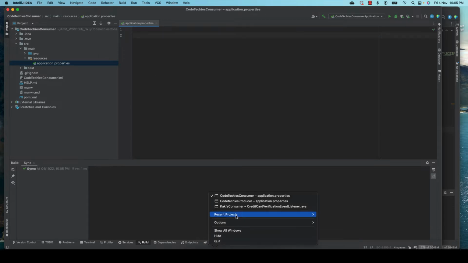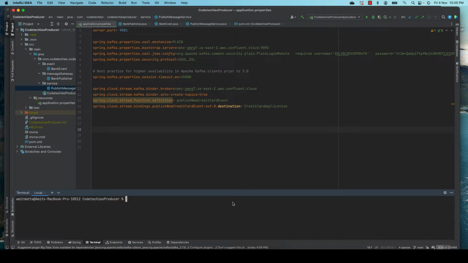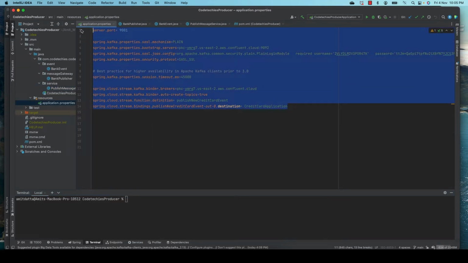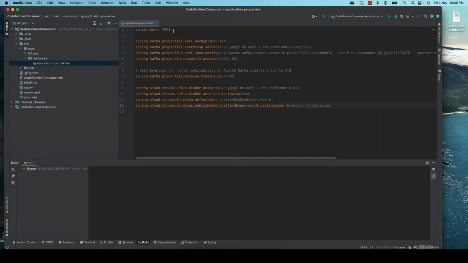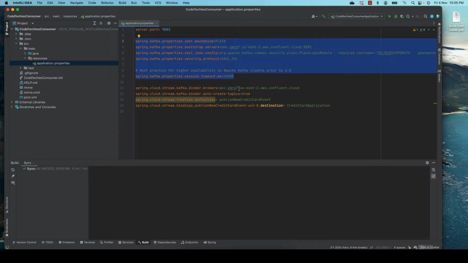In application.properties, what I shall do is copy whatever we have in the producer. From here, let me copy everything, because we are connecting to the same Kafka instance, and make the port 9002. This thing will be exactly the same. Here this is the same, topic is fine.